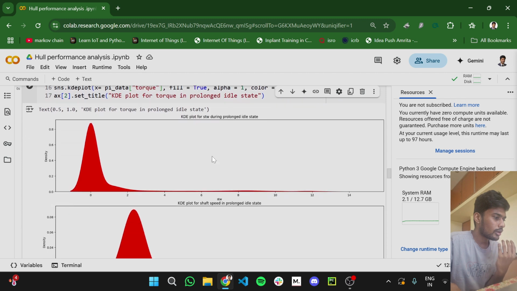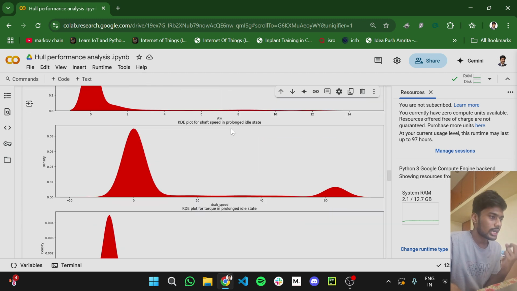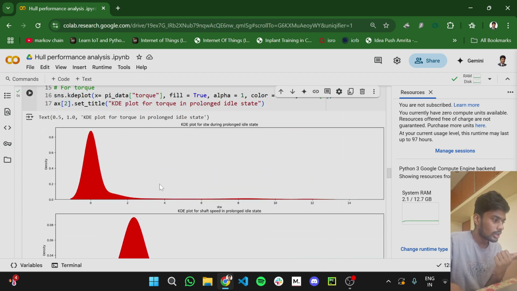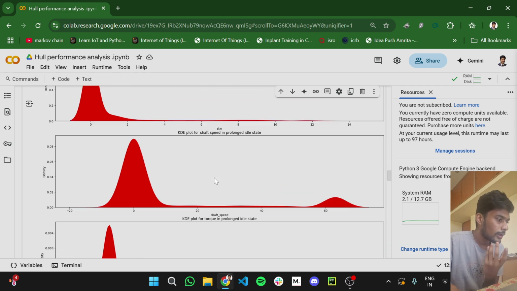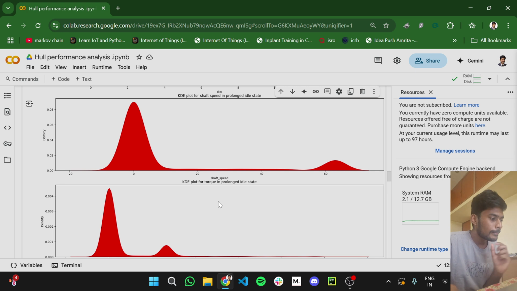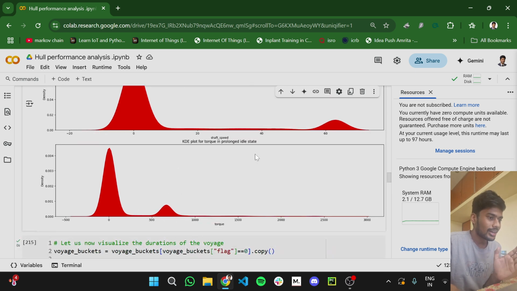So I plotted it for the speed through water, STW, the shaft speed and the torque. If you look at the speed through water, it is mostly around 0. So it is okay, it is actually stating that the ship is in the idle state. The same goes for shaft speed and torque as well. But in the case of shaft speed and torque, there are small bumps at a period where it is not close to 0.